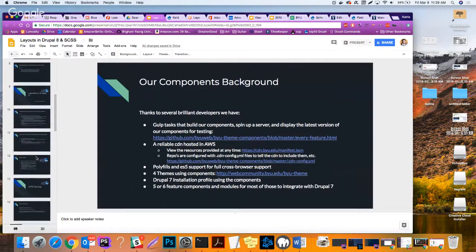Oh, I was also going to go over some Sass styling. How many of you guys are using CSS instead of Sass? How many of you guys are using Sass?